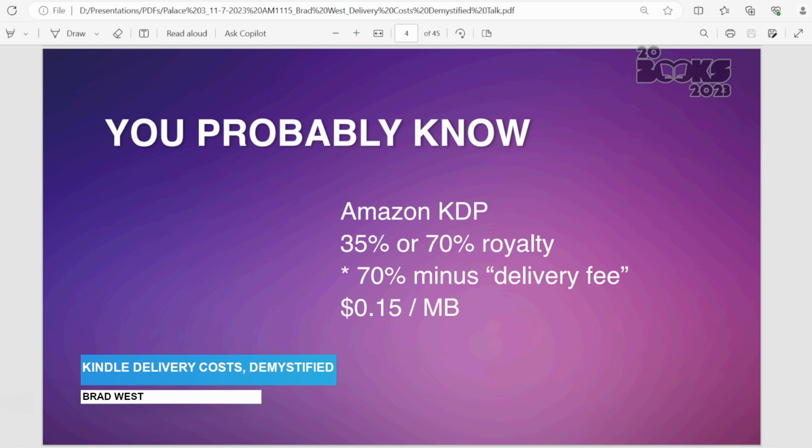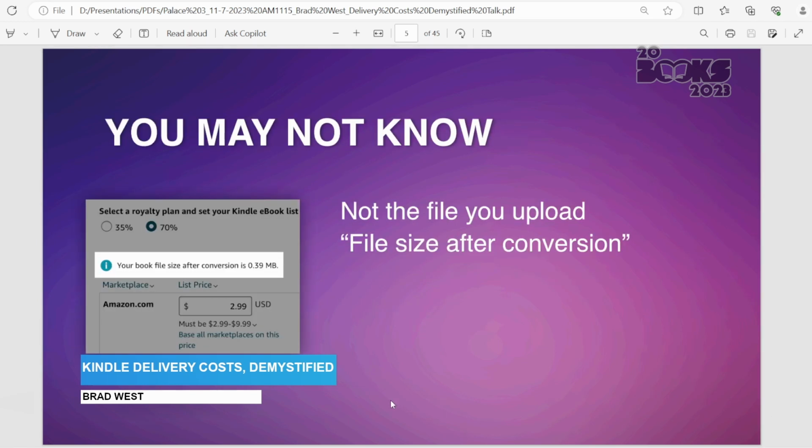What you may not know is that 15 cents per megabyte, that's not calculated on the file that you upload. Instead, it is calculated based on what Amazon calls their file size after conversion. And you can really only find this out in one place. That's after you upload your ebook to KDP. You go through all of your metadata and upload your files on that third page where you're setting up pricing. This is where Amazon is going to tell you this key bit of information of file size after conversion and what those delivery costs are.